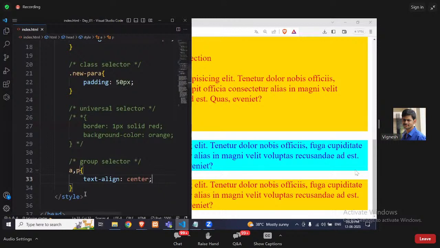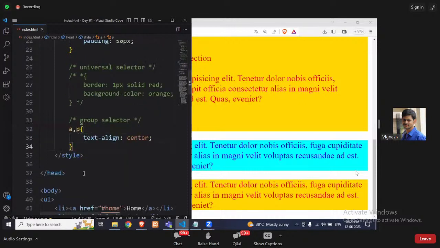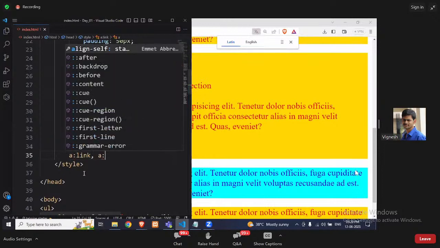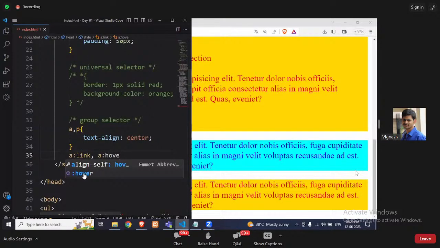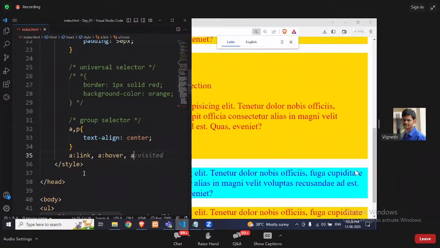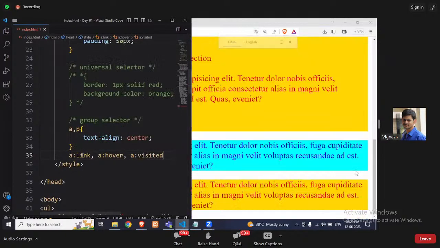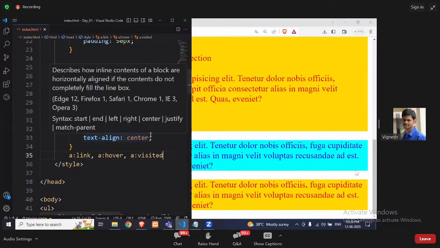Then there is the pseudo class selector and the pseudo element selector. For example, in the anchor tag itself, we have link, and then hover effect. Or we can have visited: once you have visited a particular site, how the color has to be changed. Likewise, various options are available. By default it will be in blue color and it will have an underline, but you can change that.